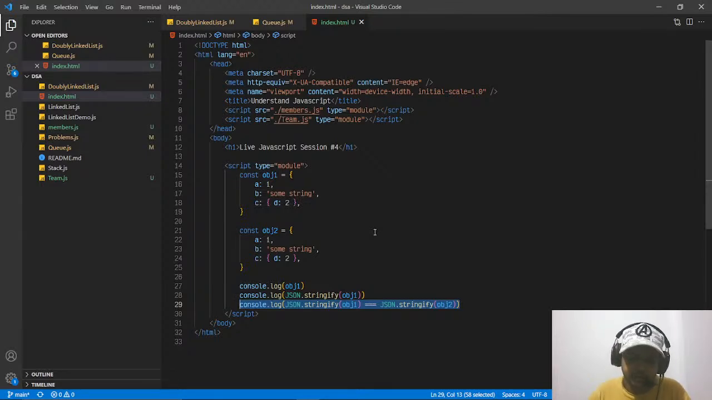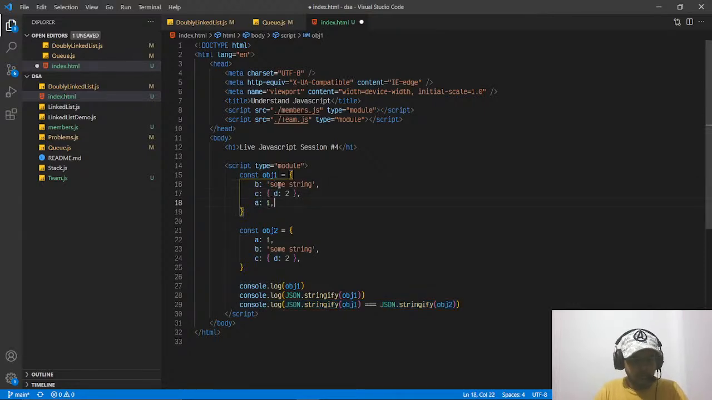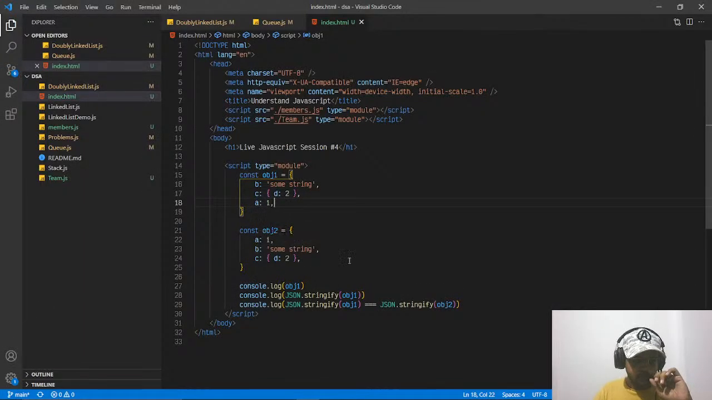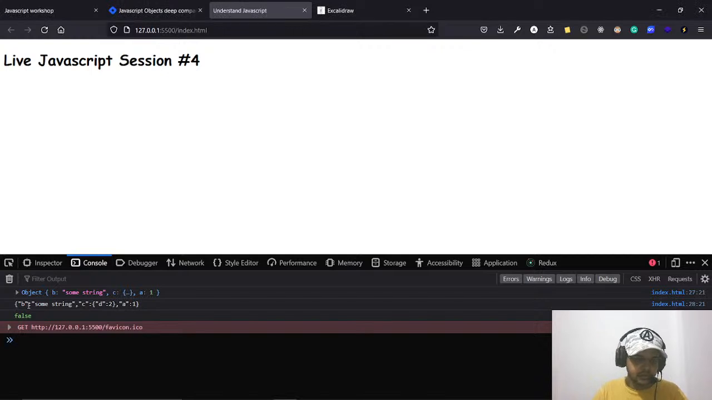Okay, now let me tell you the answer. So basically, if I move the sequence, and now if I compare, it returns false. Why? Because both the strings will now return different JSON strings. So now see, this B is coming first, C is coming, and then A is coming. So it's just like if in a string it is A, B, and C, and then you say C, B, A. Is A, B, C equal to C, B, A? No, right?